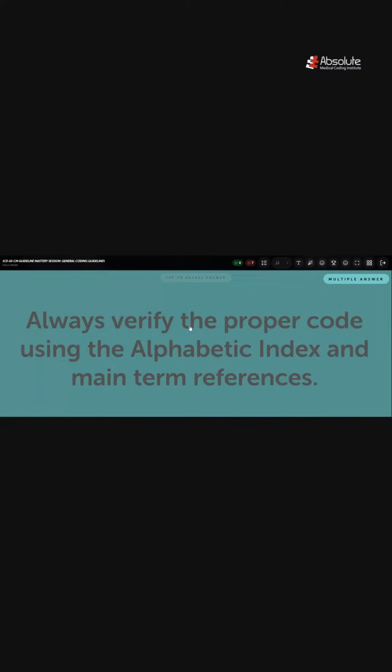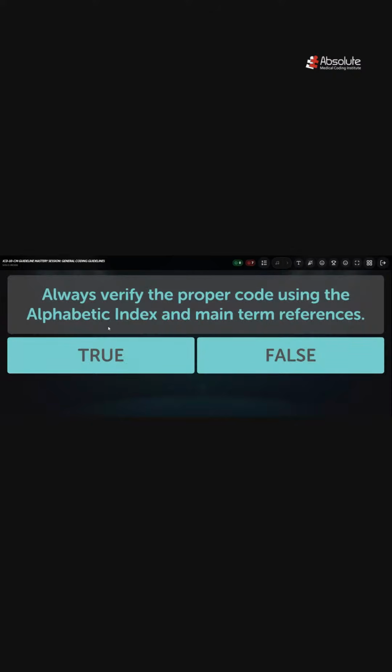And then we're going to do this 100. Always verify the proper code using the alphabetical index and main term references. True or false?